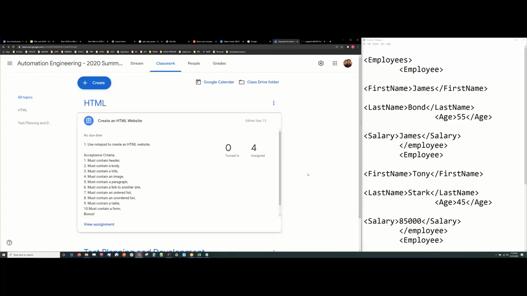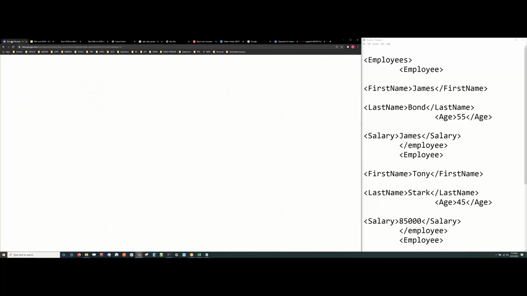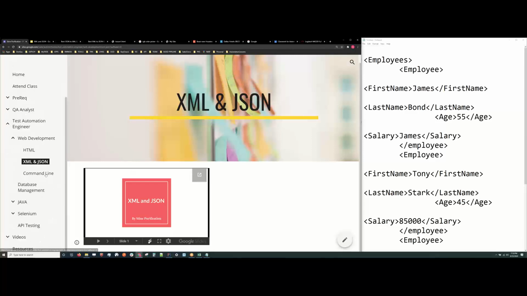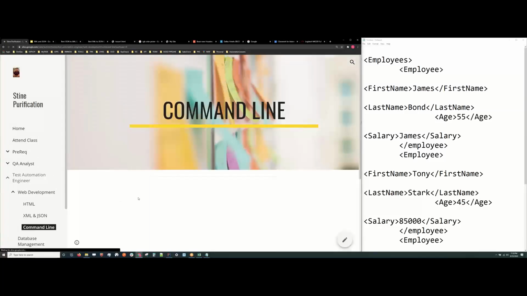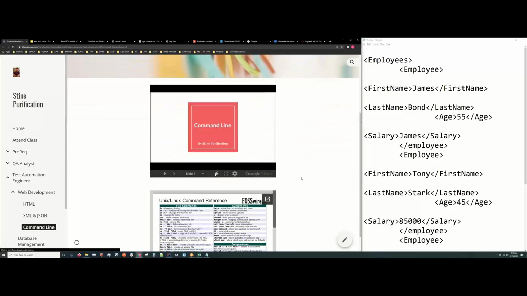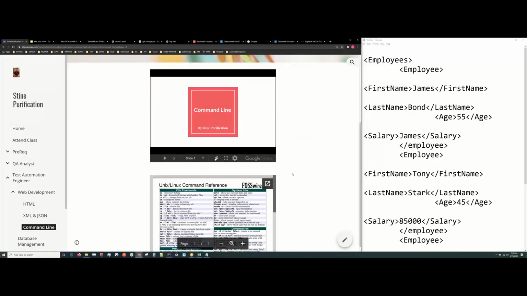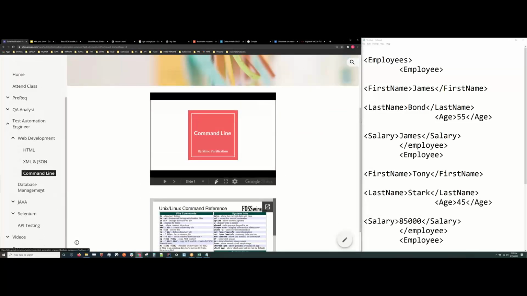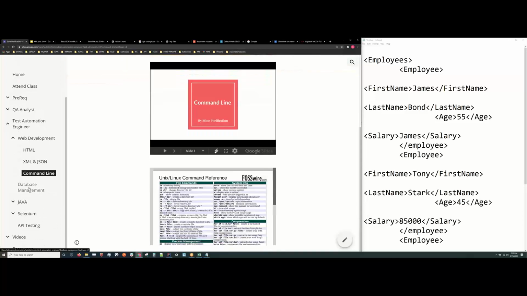Let's have our class at 9 o'clock. The topic that I have for you is command line, which is this right here. There's not much information yet, but I'm working on it to make it easier and simpler for you. And as soon as you're done with this, we're going to go into database management. This is where SQL is going to start. That might take several weekends, and then we're going to jump into Java, and after that, we'll do Selenium.